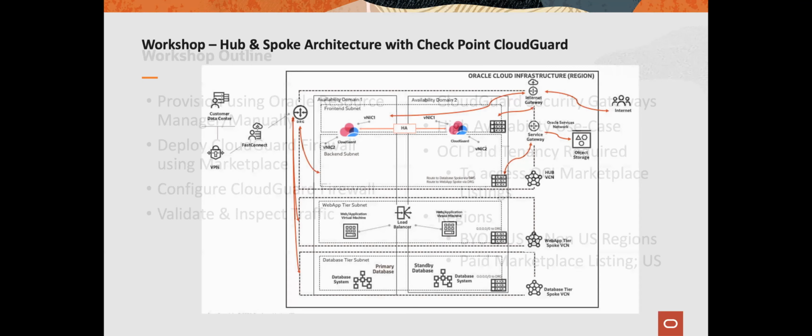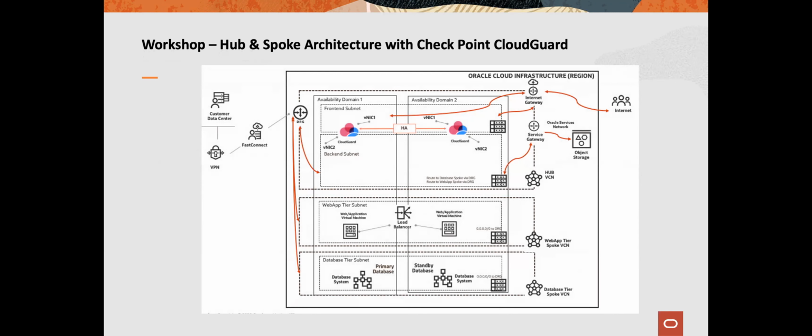So what will this workshop architecture look like? As you already know, we are covering the high availability use case. If you are familiar with the HA cluster, it's an active-passive cluster. One is the primary firewall, another is the standby firewall. So if you see here, there are two firewalls deployed.